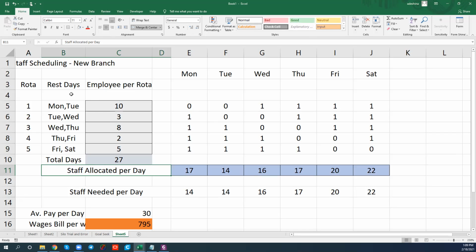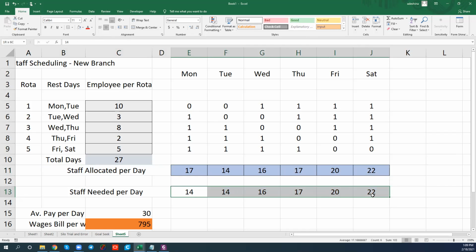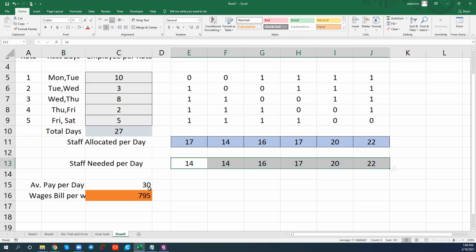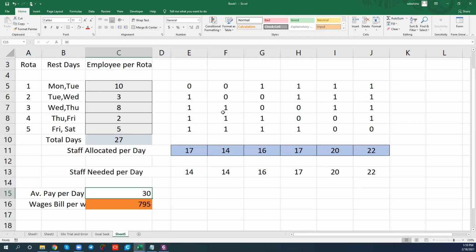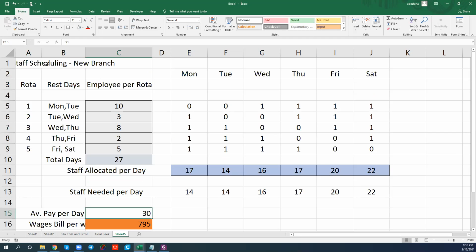So it's telling me that for each rotation, for rotation 1, you have 10 persons needed. Rotation 2 is 3, 8, 2, and 5. This is the minimum number of persons you can have. And as you can see over here, all these numbers are equals to or greater than staff needed. Okay? And now we have the minimum wage that you can pay them to be 795 for working for 30 days. So we've just used one function which is solver to get different solutions out.